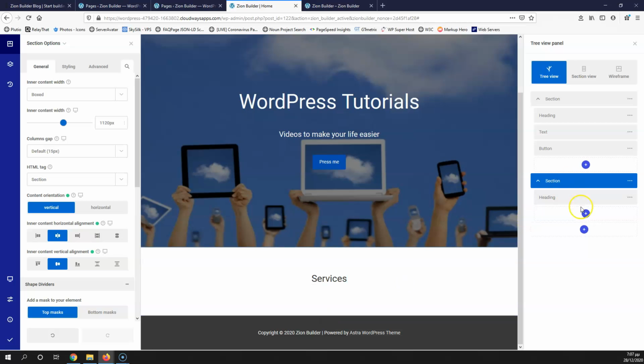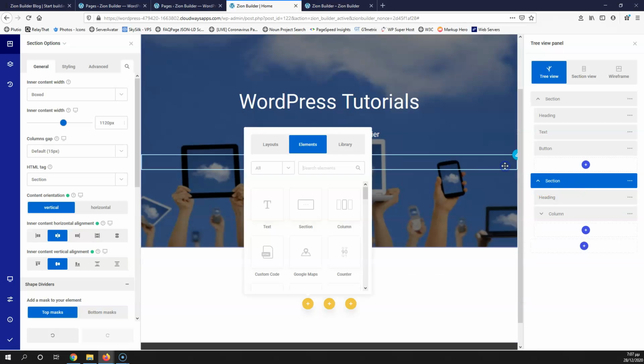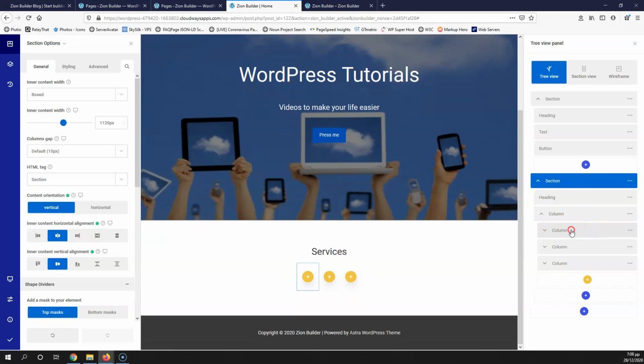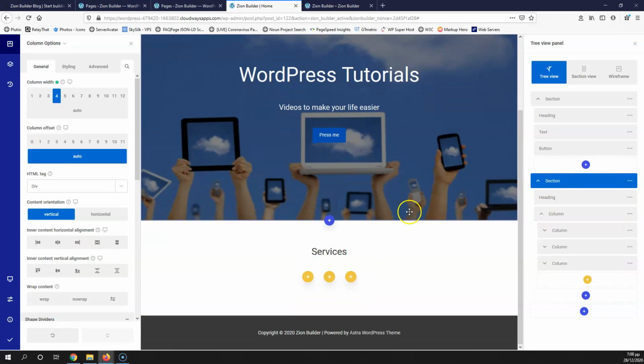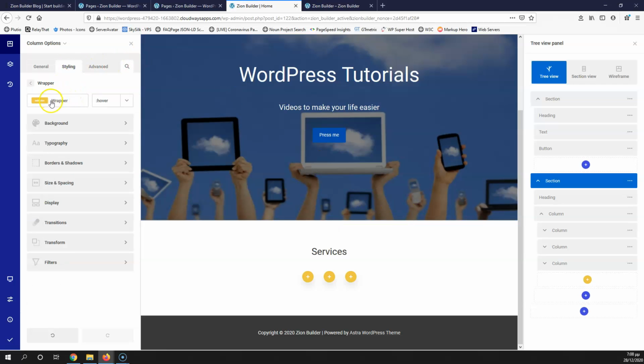Okay, after that I'm going to add 3 columns, and here as you can see it will add a column. This is basically the row, and then after that it will add 3 columns inside the row. Let's go into the column. I'm going to select that, right click and edit that, and here I'm going into the styling, into the wrapper, and I'm going to add a custom class for that.